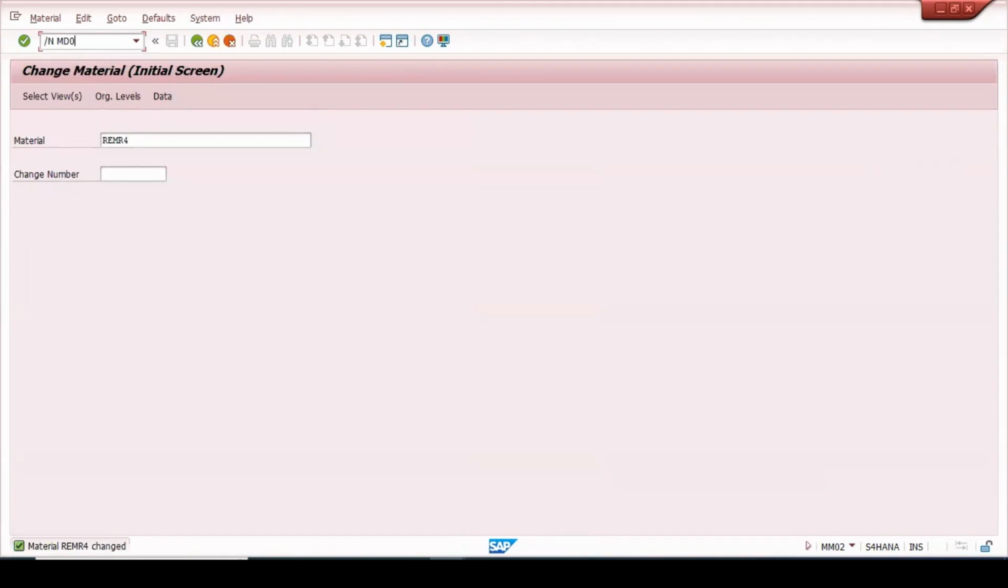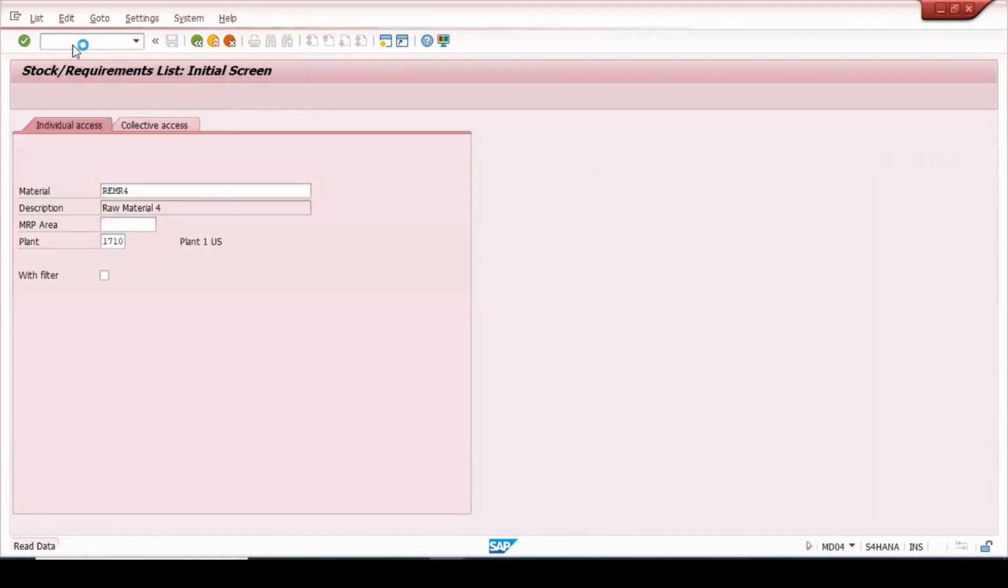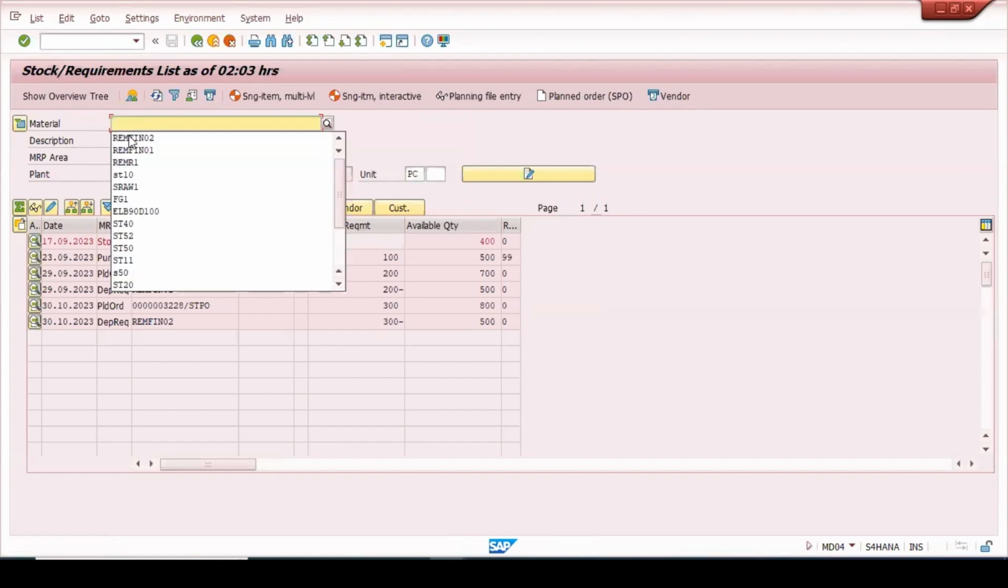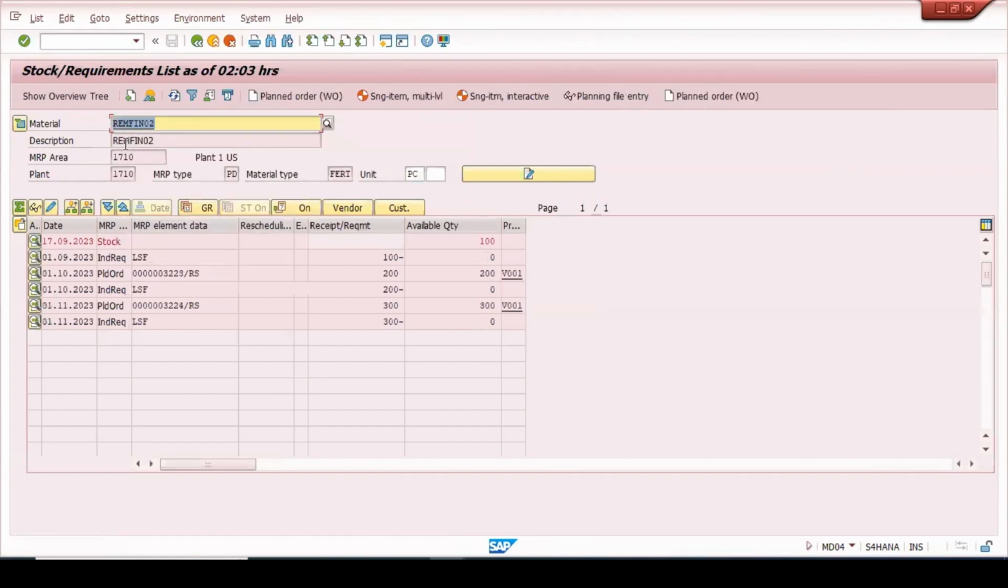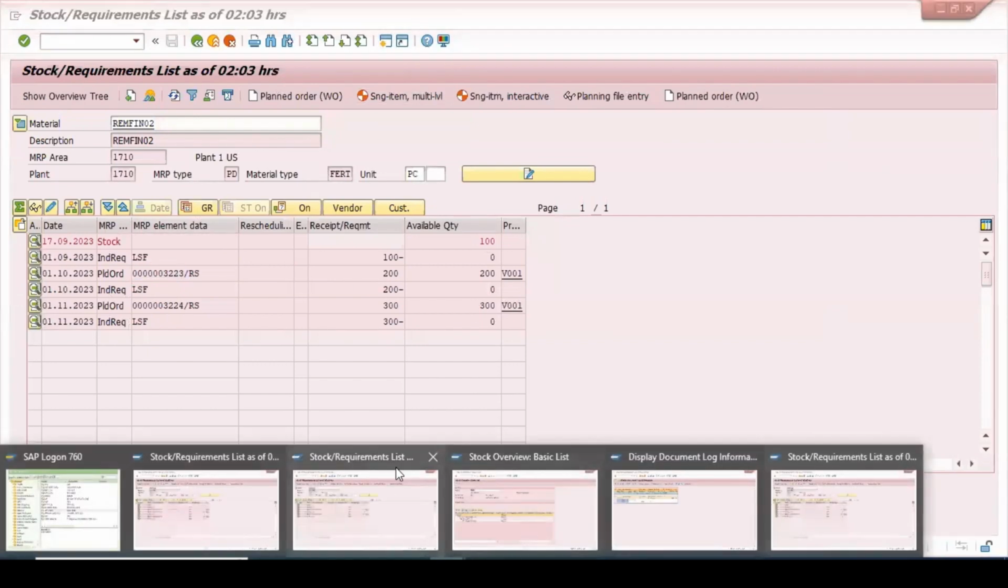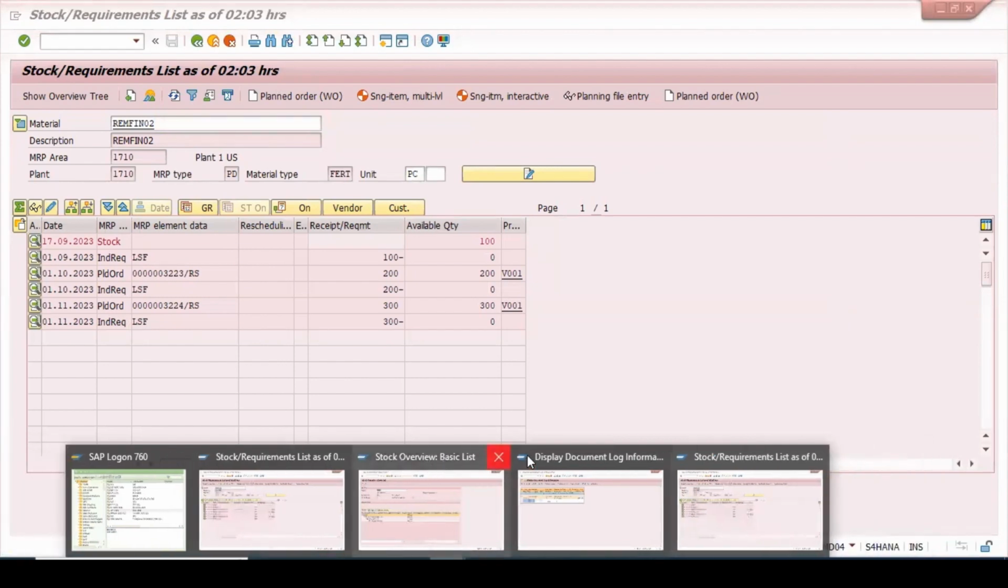Now, let's move on. I'm going to take up my second planned order for my finished material. Let's see what the effect of it is. Let's confirm this second planned order. Close this.